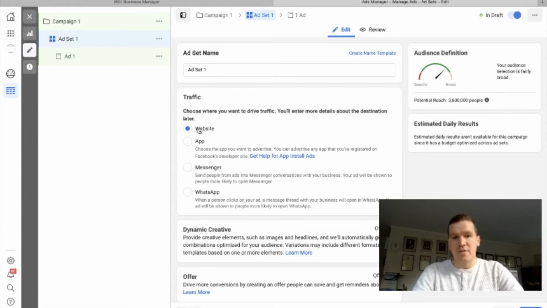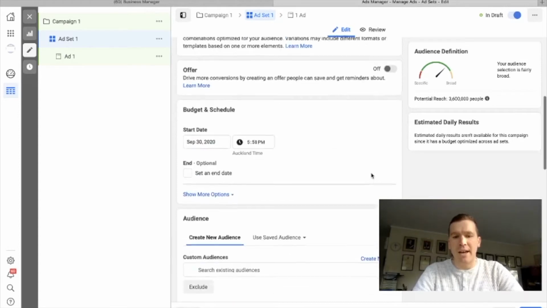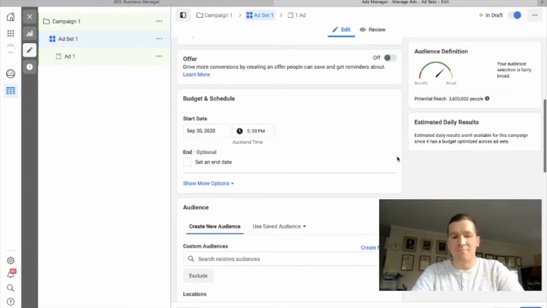Now in this instance I've selected the website, but perhaps you might have a different goal and objective you want to achieve. So it's going to give you a dynamic creative and offer. We're not going to look at that for now. Our main focus and goal is just on setting up the ad and the campaign so that it runs properly.